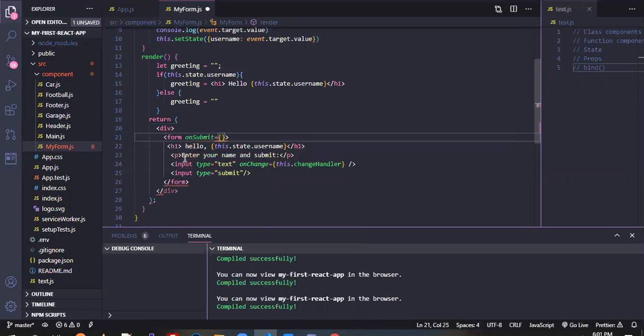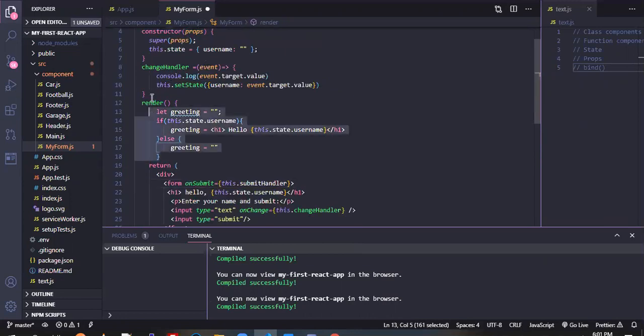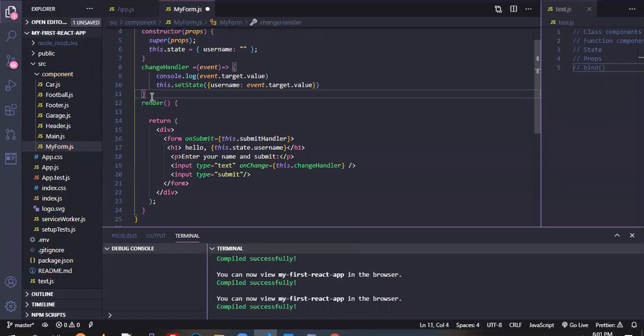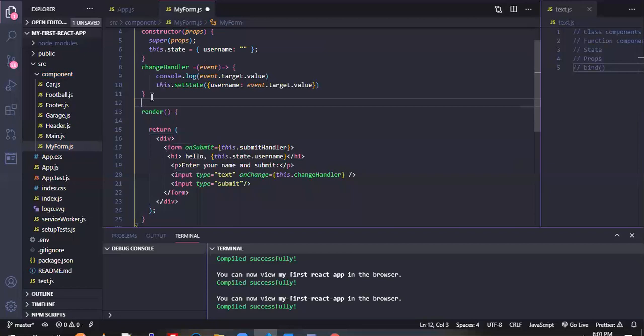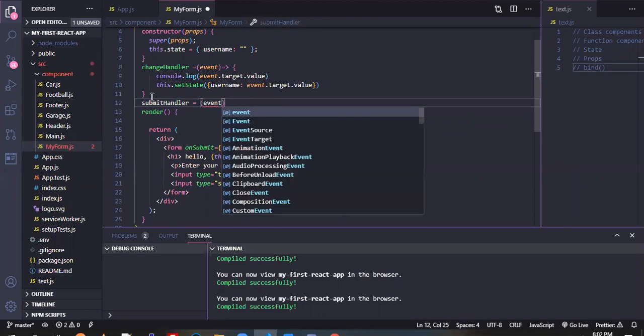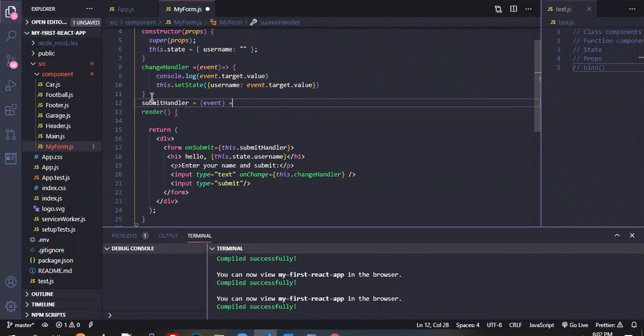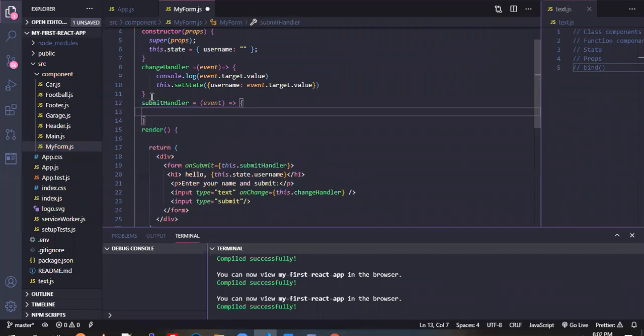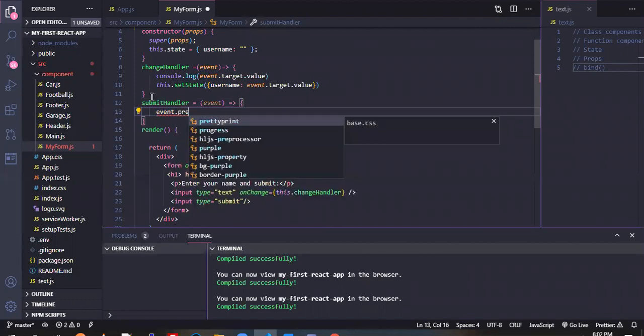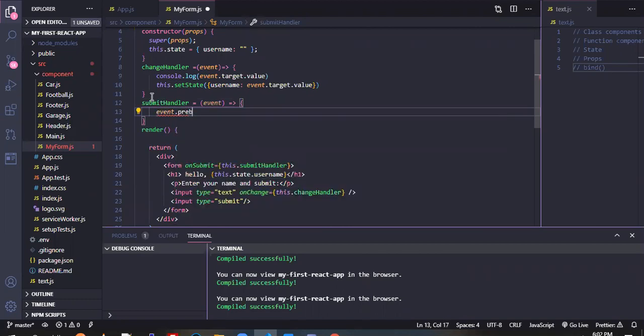So let's do this dot submit handler. Once you do that, let's remove this because we don't need it again. So you come here, you are going to define what action is going to get triggered when the user clicks on submit. So we are going to say submit handler, and this is going to take the event, and after taking the event, it's going to perform this operation. And we have something called event dot prevent default. Don't worry, I will show you what this means.